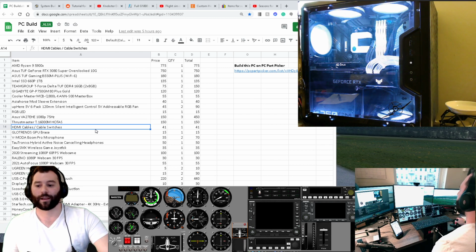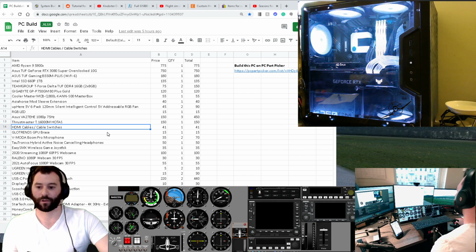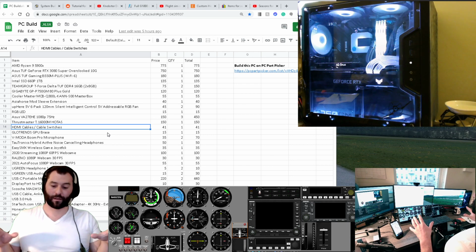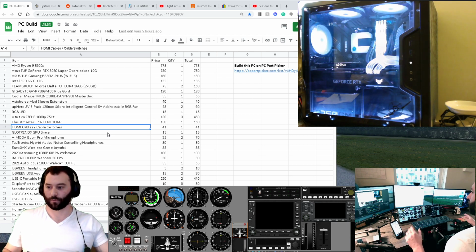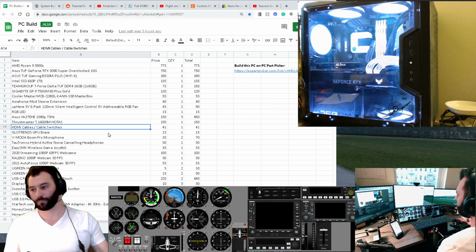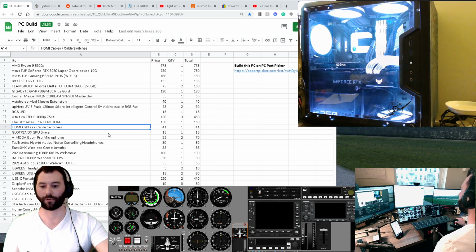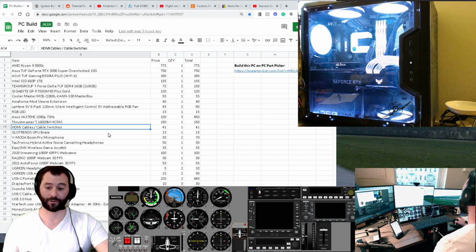HDMI cables, and then I have HDMI cable switches so that you press a button and it'll switch so that I'm not constantly plugging in. So I'm running this simulator at my normal office desk, my work from home workstation. So these monitors, Monday through Friday, 9 to 5, I'm working on them. I don't want to be unplugging HDMI cables every single time.